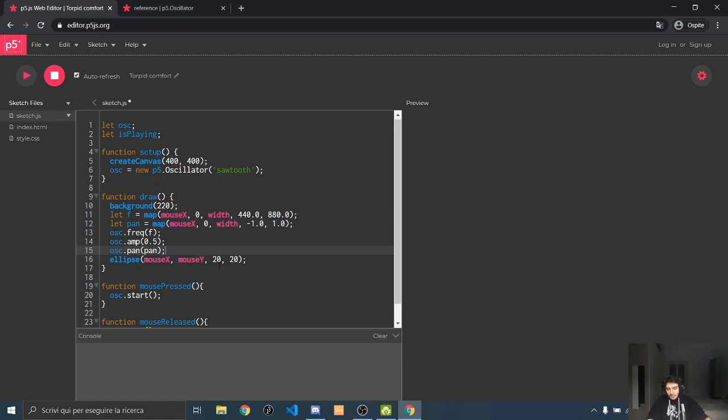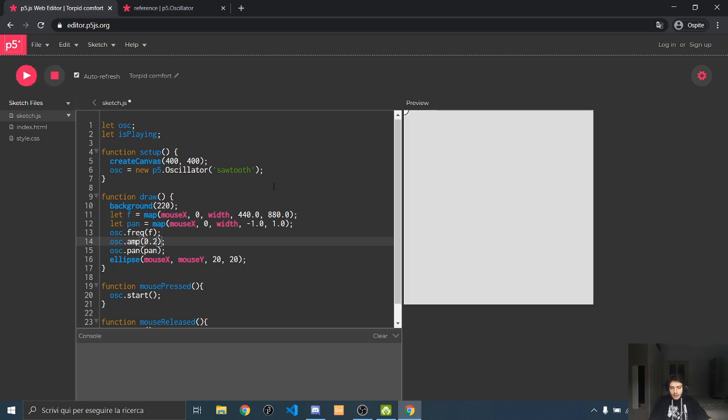So let me first of all put 0.2 on the amplitude. Okay. Yeah, it works. This is pretty stupid, but I like it. Those are valid, I think.